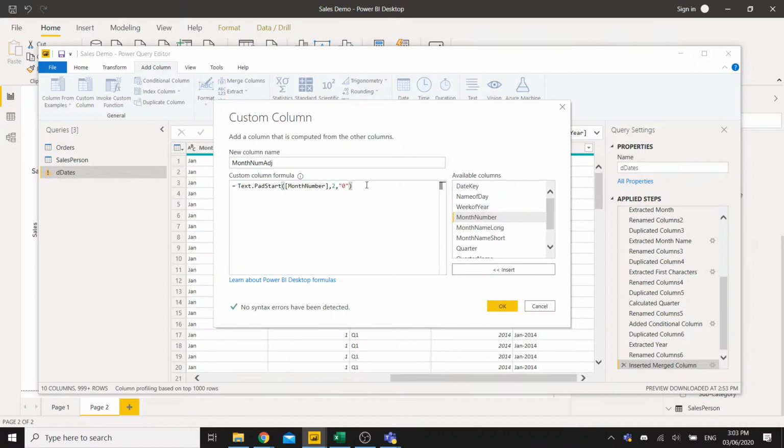So Text.PadStart is basically a function in Power Query where it would check the month number, so the numbers from 1 to 12, and we're indicating that we want the length to be 2 digits. And if those digits are a single, it would add a leading 0. So really simple. Also, if you start typing this formula, it would tell you what it does. So you can hover on it and get context for how to use it. We will post this in the description if you guys want to use it as well. So let's click OK.